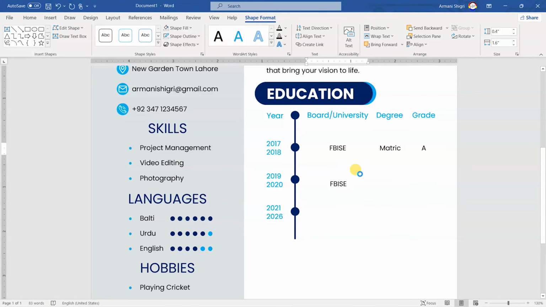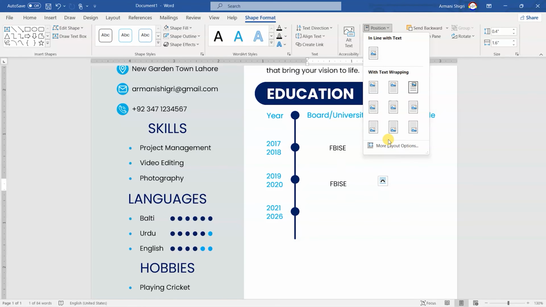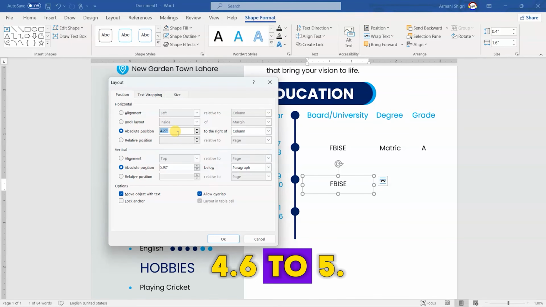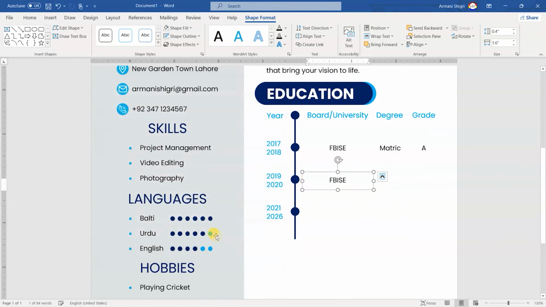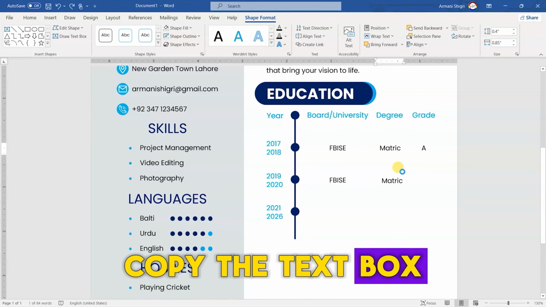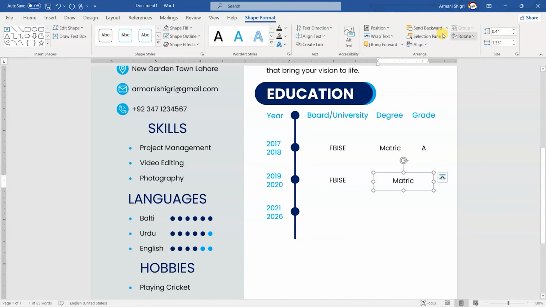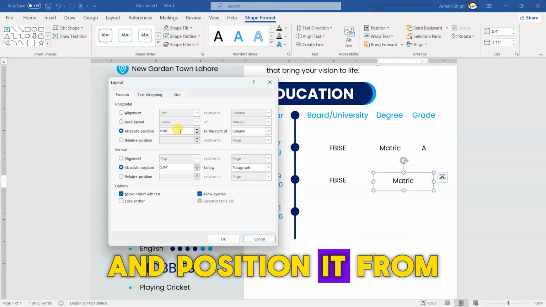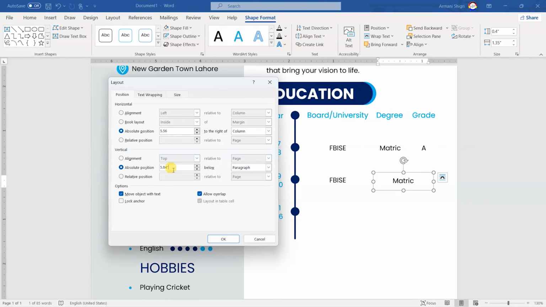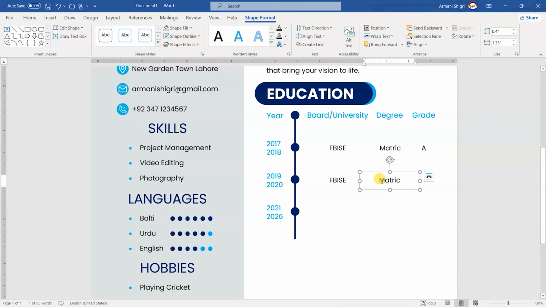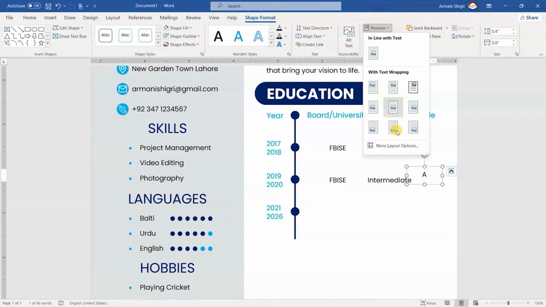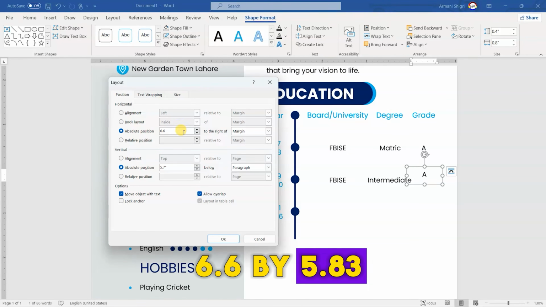Copy a text box and position it from 4.6 to 583. Copy the text box. Resize it to 0.4 by 1.35 and position it from 5.56 to 5.83. Copy a text box and position it at 6.6 by 5.83.